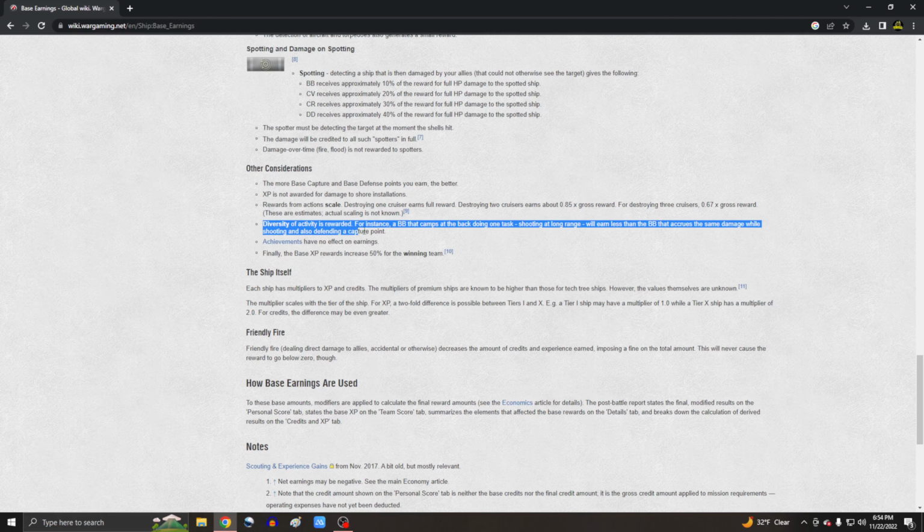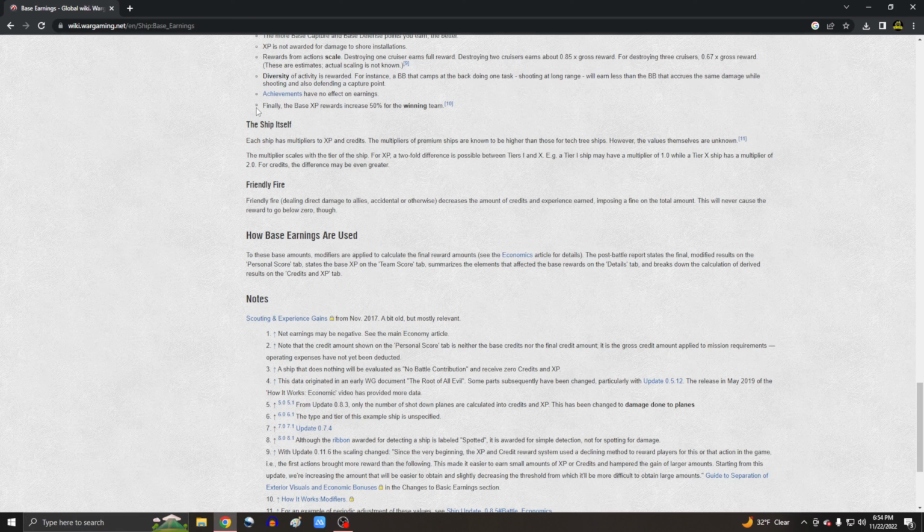Here's an interesting point here. Diversity of actions is rewarded. A battleship that camps at the back doing one task, shooting at long range, will earn less than the battleship that accrues the same damage while shooting and also defending the capture point. Makes sense, right? All right. And here's something extremely important. Base XP rewards increase 50% for the winning team. You get a 2,000 XP game. If you lose, it's 2,000. You win, it's 3,000. Very lucrative. So trying to win the game, making those plays, winning more games as a whole, is going to boost your earnings.